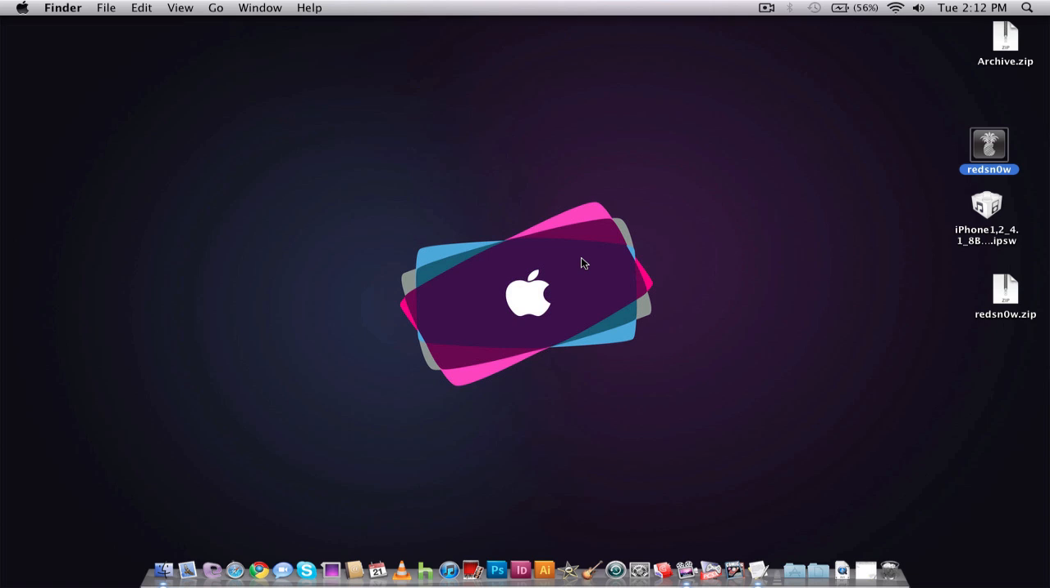iPhone 4 and 3GS and iPod Touch 3rd and 4th gen are, well, I think it's going to be next week or this week sometime. And by the way, this is only for Mac. PC is not released yet.